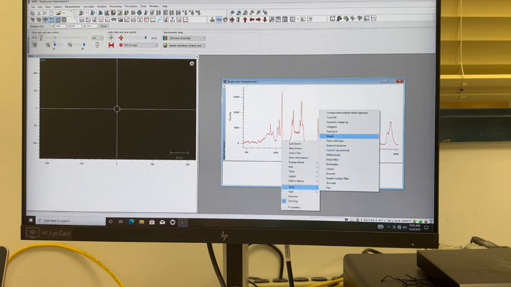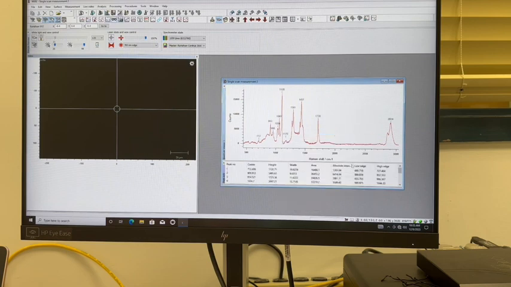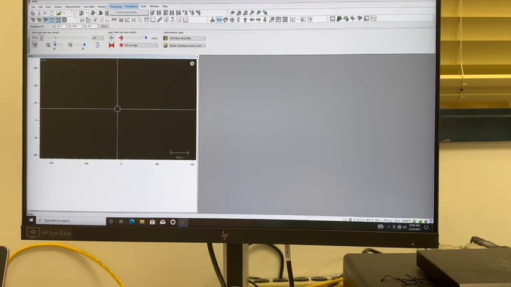The last step that we do is go to Tools and Peak Pick, and this will label each peak that the algorithm identifies. You can then go ahead and remove specific peak labels by clicking on the point and then hitting Remove Peak Label, so that way only the labels of interest are left.